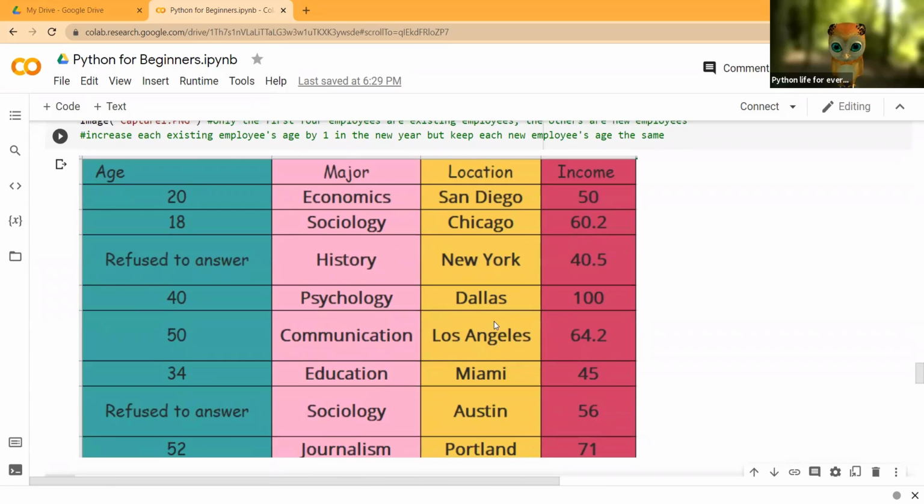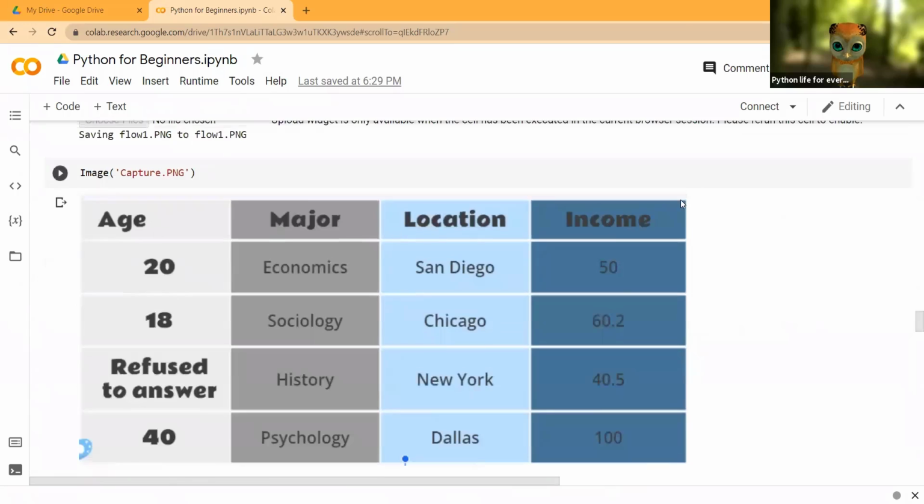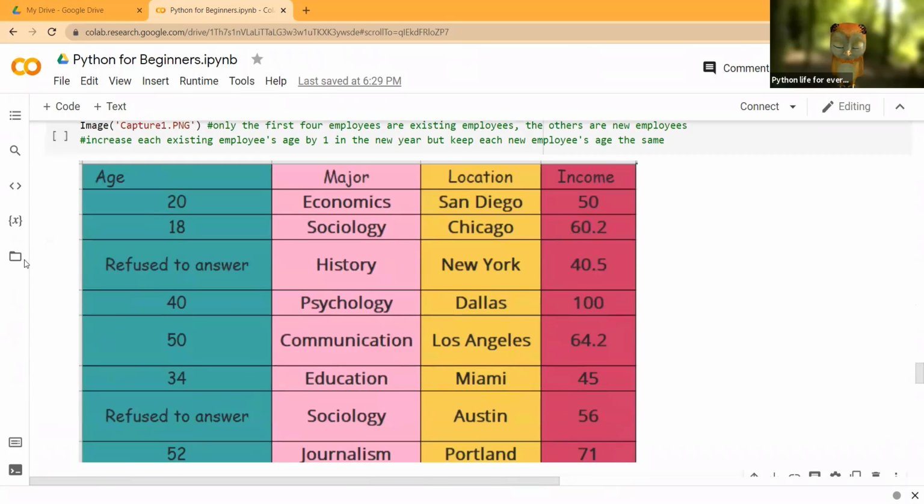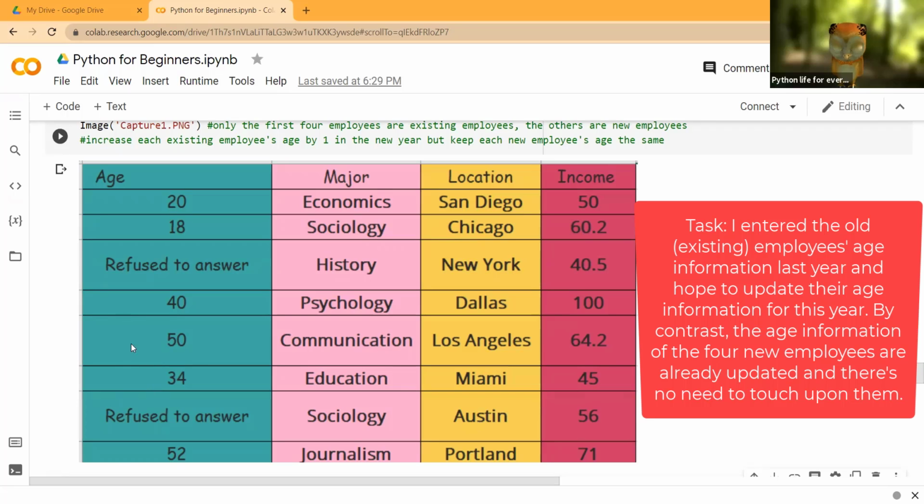Okay, so you know that previously my company has 4 employees. Each row here stands for an employee's information. And that is my first 4 rows there. And I got their information last year. So I entered their information last year for the first 4 rows. But for the last 4 rows, they are from my new employees that I just recruit this year. So basically for my new employees, I don't have to update their age information. But for my old employees, I have to update their new information because I basically collected their age information last year. So that's my task, my goal.